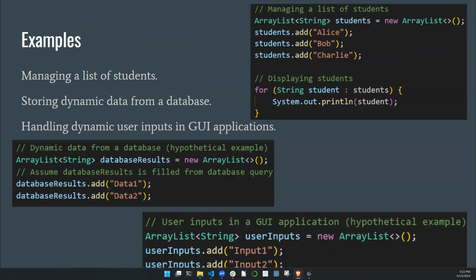Here are some additional examples. These are very simplified, so if you look at production code, there will be more details. But here's an example of managing a list of students in a class. And here is a way to store dynamically changing data from a database.